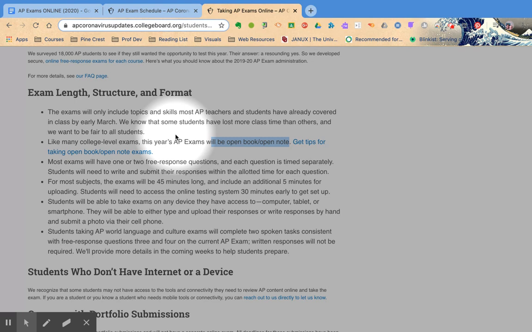But the idea is that you could be looking at textbooks, notes, all those kinds of things in front of you. So those of you taking great organized notes, this is going to be helpful for you. Those of you who haven't, this isn't going to be very helpful for you. There's a link here to get tips on taking open book, open note exams. Check that out. That's probably a good resource.